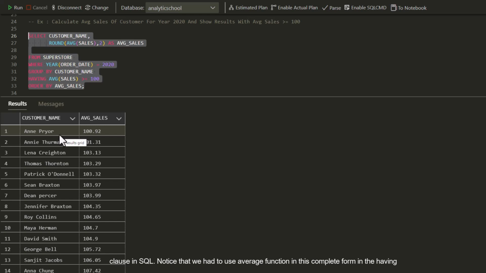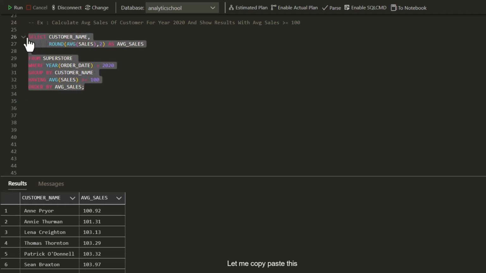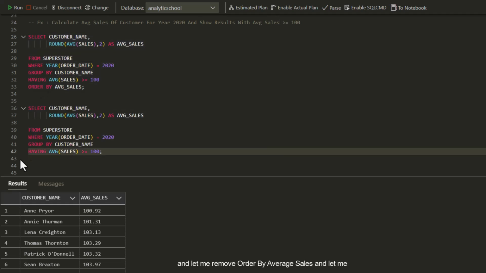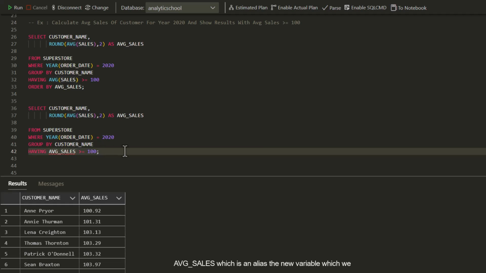Notice that we had to use the average function in its complete form in the HAVING clause, and we could not use the column alias. This is because the HAVING clause cannot accept column aliases, because the SELECT clause is run in the end. Let's use the alias average_sales in the HAVING clause. Let me copy paste this and remove ORDER BY average sales, and replace it with HAVING and then average_sales, which is an alias, the new variable which we have created here.